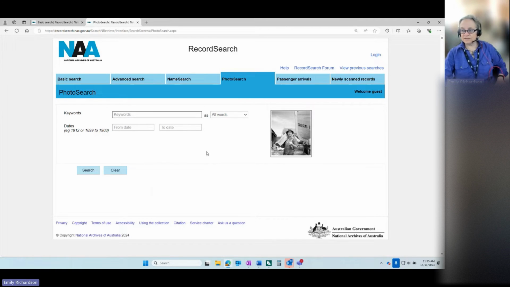This is a really basic search. It's a nice, easy way to look at pictures within the collection, and you've got several options. You've got your keywords here, and what I'm going to do today is look for things about the Woomera rocket range. And you'll notice here it says all words. Now what it's going to do is look for Woomera and rocket and range. So anything that has that in the description of the title will appear in the search results.